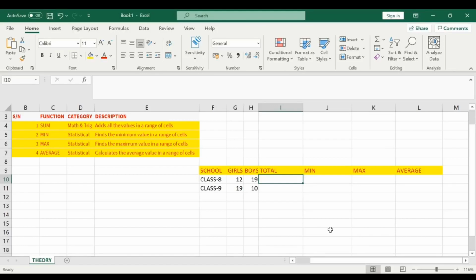Today in this video we are going to see some common functions which are mostly seen in the Excel sheet or Google Sheets. To sum up, we have a sum function there, and to get the minimum number from the specified numbers, we have a min function in MS Excel, and we have a max function, and the same as the average function we have. Let's see with an example.